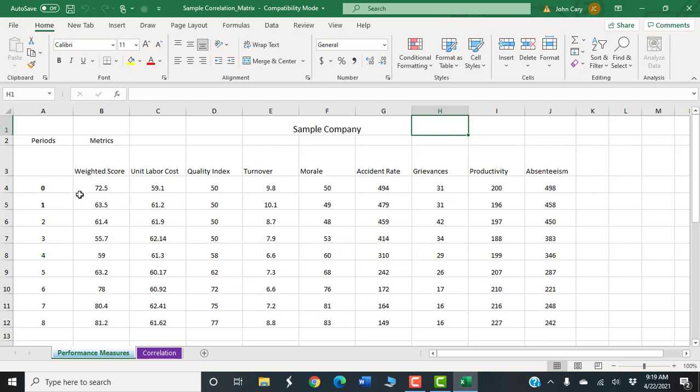And if you notice here, these are the starting metric numbers at the beginning of the simulation. So you want to get all these numbers from your dashboard. You would go to period 1 and look at what your unit labor cost was at period 1, the quality index, turnover, and so forth. Then you go to period 2, look at your dashboard, and get all these numbers for period 2. So you want to do that for all 8 periods and build this table in Excel.